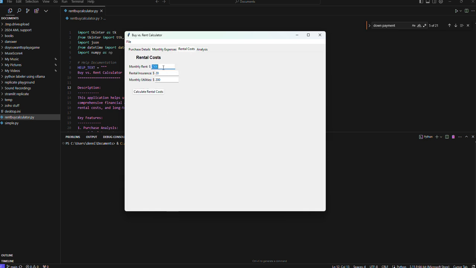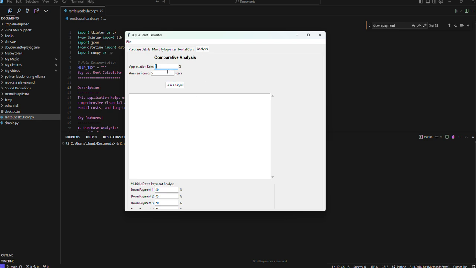Rental costs, we'll say rent is currently $1,800. Rental insurance is $75. Monthly utilities is, we'll say $320. Calculate rental costs. All right, so there we go. Now analysis. Here comes the fun part. So the appreciation rate of the property will be, we'll say that we're feeling good, and we'll do an analysis of 10 years.